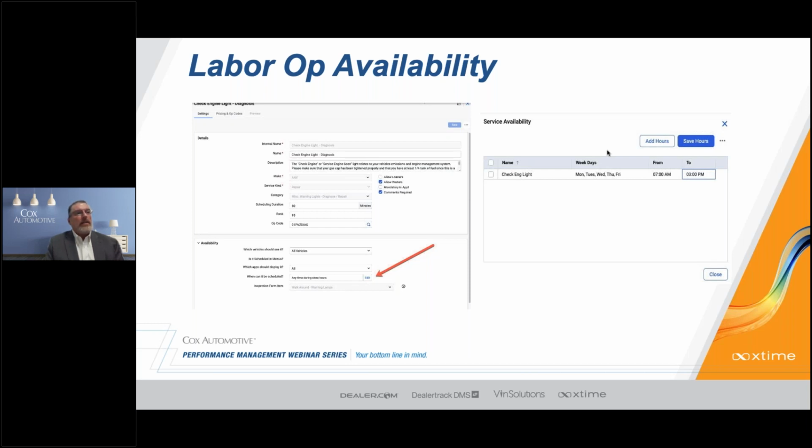So what we have here is there's a little edit button right next to it, which will pop up this subcategory here where it says service availability. You simply put a name for it. You can select the days of the week. As you see here at this particular dealership, we have it Monday through Friday.